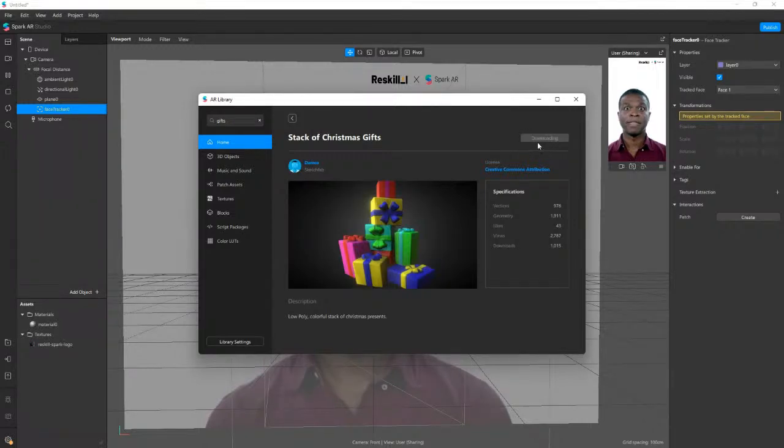Once I import it for free, it will be downloaded, and once it is downloaded, the done button will be shown. If you are using Spark AR Studio for the first time, you have to log in with your Facebook account, and then you will be able to use these things. So I am clicking done, and I will close it.